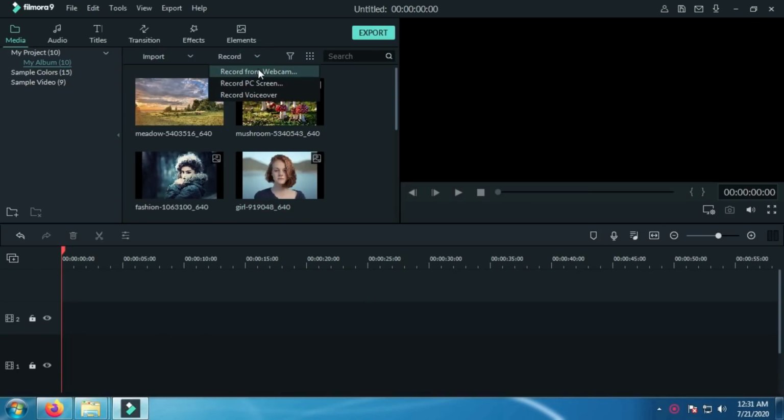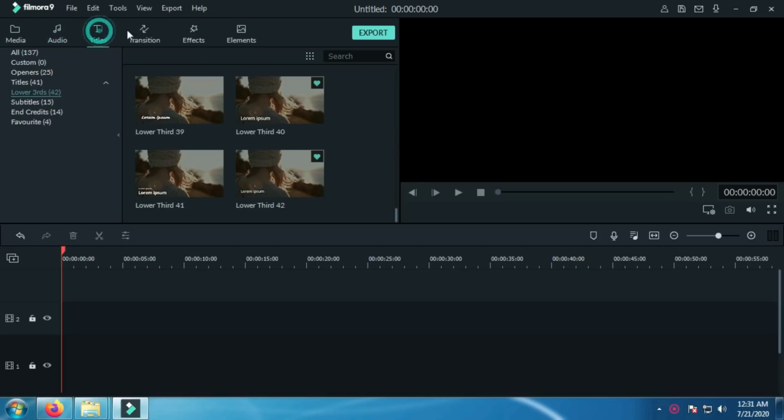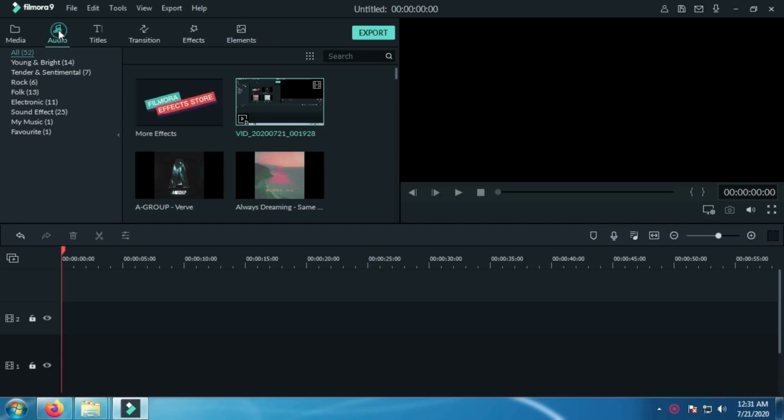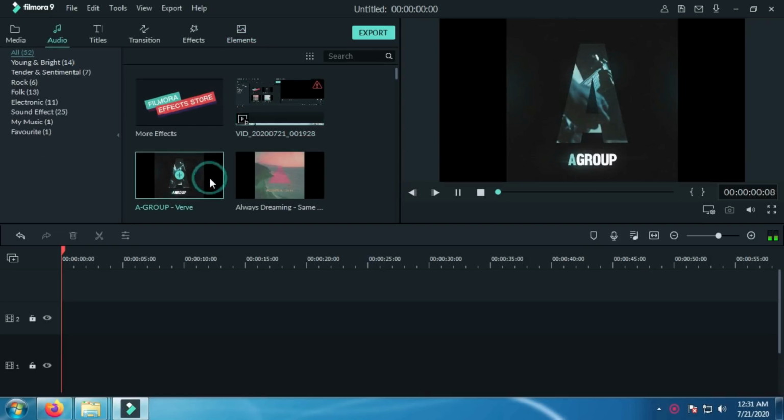There is a record option. You can record from a webcam, so you have to attach the webcam first. You can record your own voice, or you can record your computer screen. I will show you later how to record your PC screen. First of all, I am showing the basic tools: what tools are available, where they are located, and how to use them.